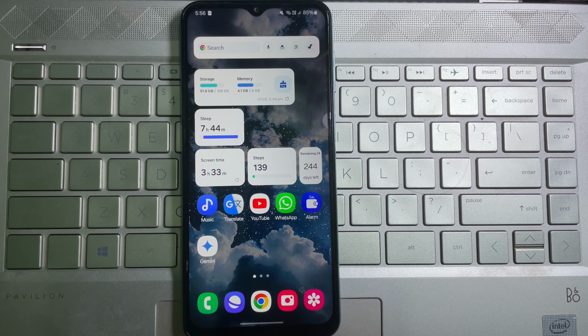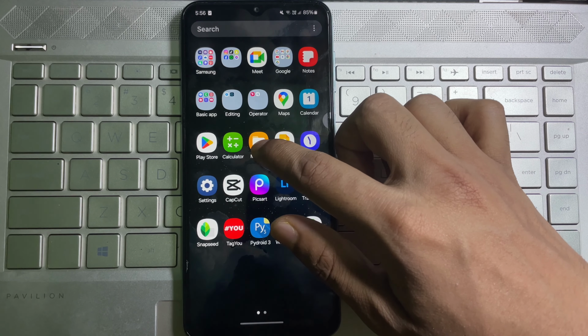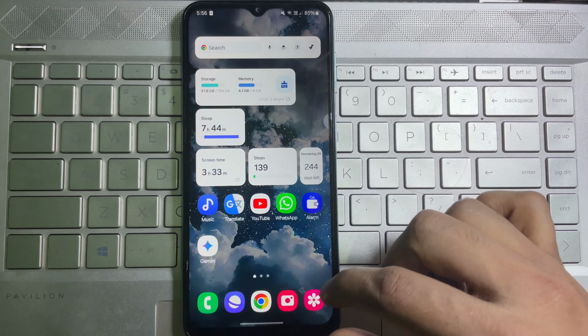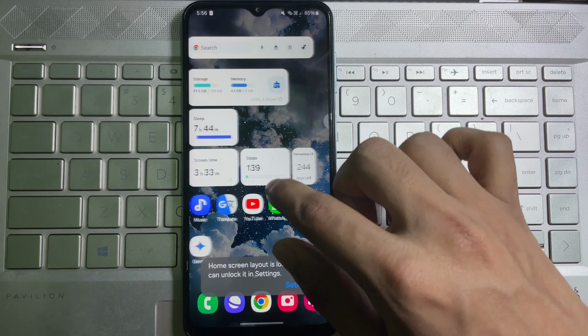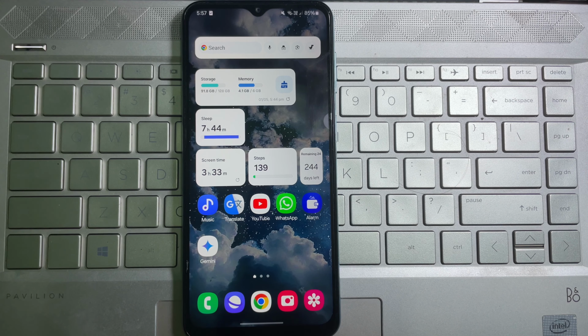In this video we are going to learn how you can add apps on your home screen. So as you can see, if I want to add these apps on my home screen, then I can't, and I also can't move these apps on my home screen. Then it says home screen layout is locked. Now I'm going to show you how you can fix this problem.